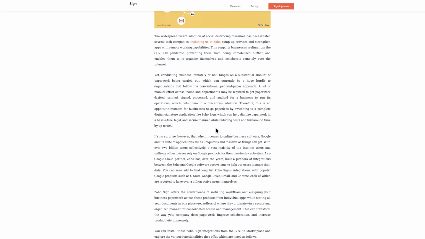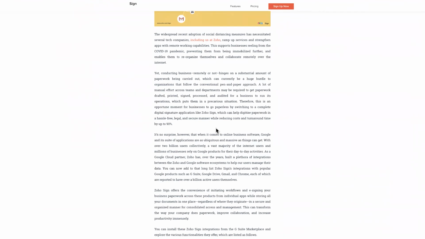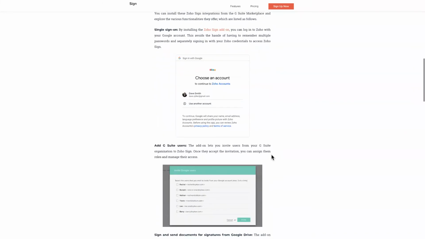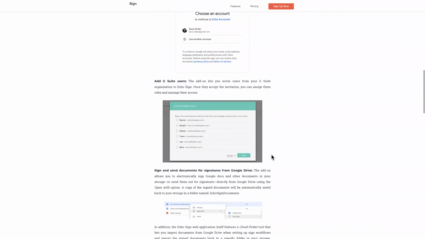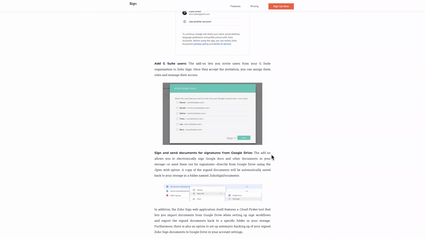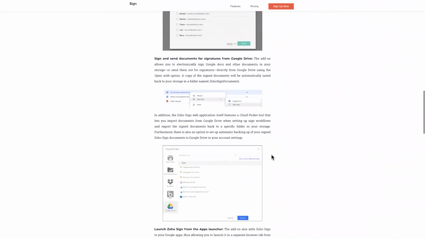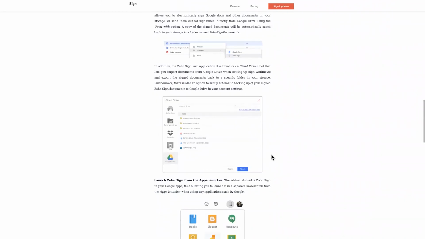Really nifty, you can be inside of Google Docs. You can right click on a doc and immediately send it to Zoho Sign. So it says you open it with Zoho Sign and it opens it for signature. You can be in your email and it will open. You can sign with Zoho Sign directly from within Gmail. That's just huge.